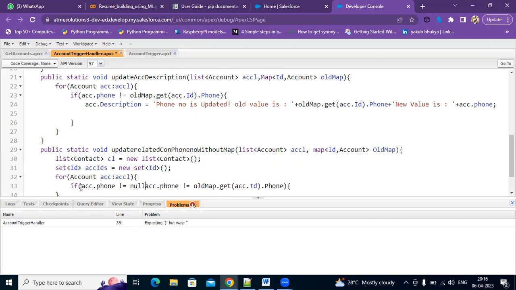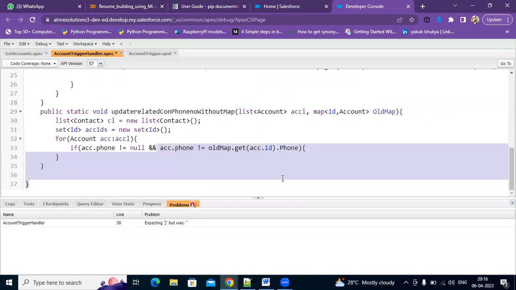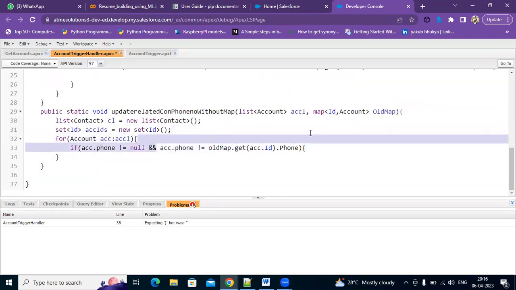Not equals to null. And along with this condition, I need to check one more condition. That is, the account phone number should be updated. So it should not be null. And the second thing is, if the present value is not equals to the old value, it means it is updated. If these two conditions are satisfied, then we need to update all the contact phone numbers, isn't it? So now we need to do that stuff.